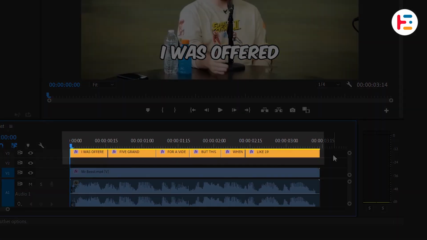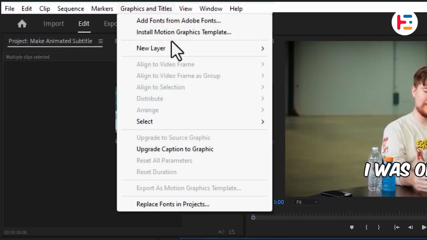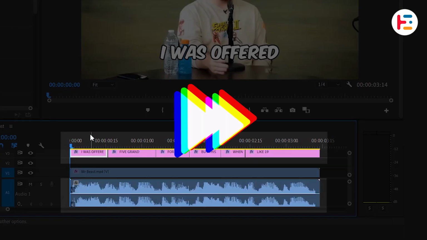First, select all the caption layers and go to the Graphics and Titles menu. Upgrade the caption to graphics so that you can easily animate it. If you've manually transcribed the audio, you can skip this step.